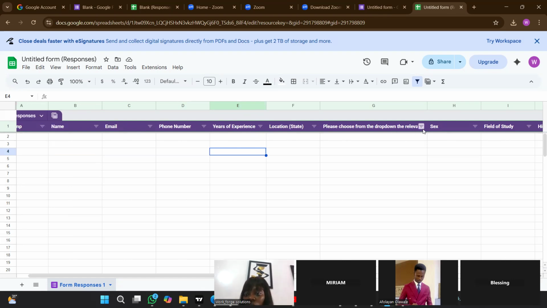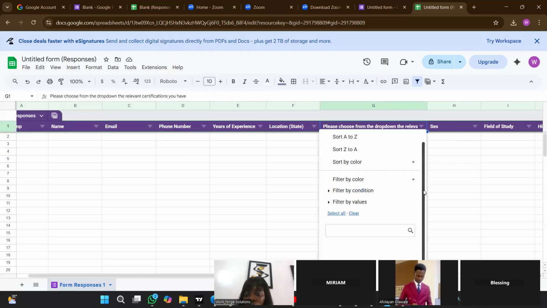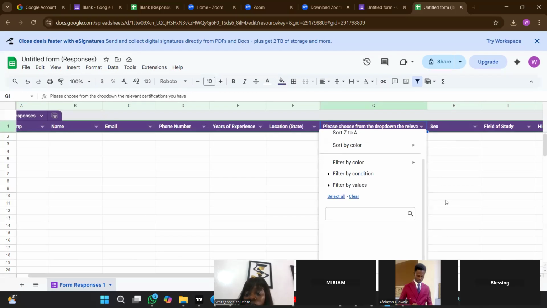This is what? Drop down for relevant, what did we put here? Drop down for relevant what?